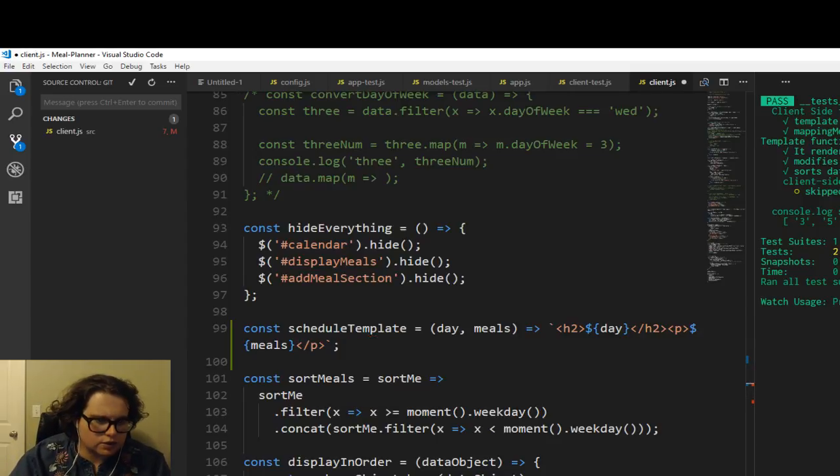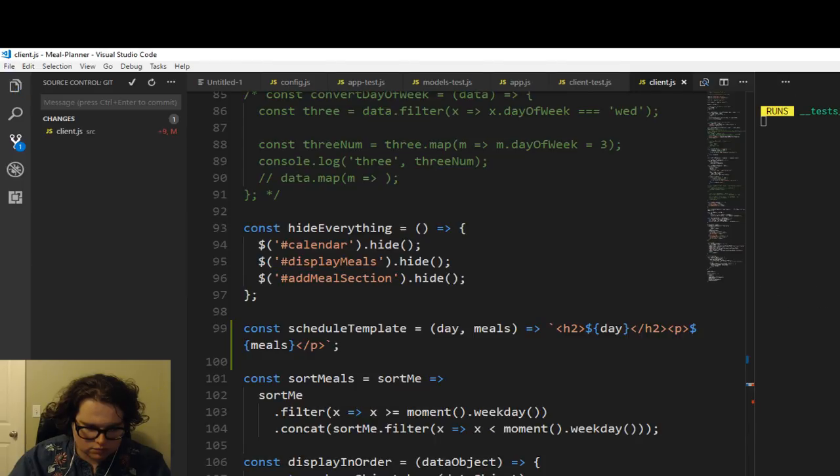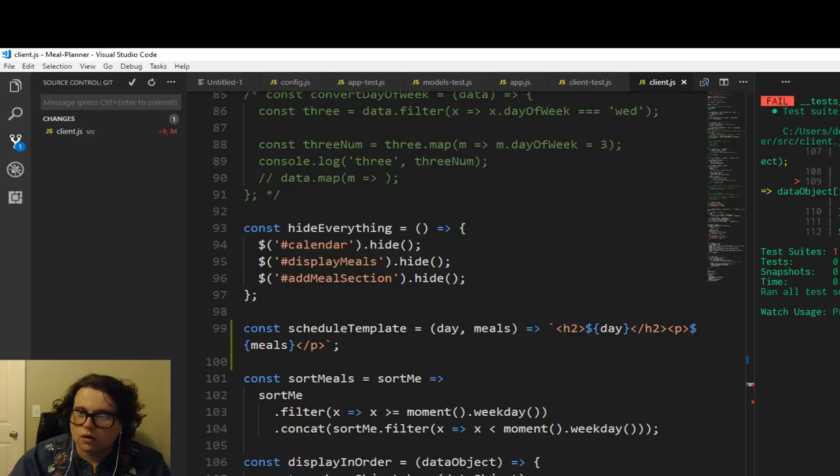Let's try this as a console.log and make sure that I know what this is. Oh, you don't like that. You don't like me console logging. So let me see here.